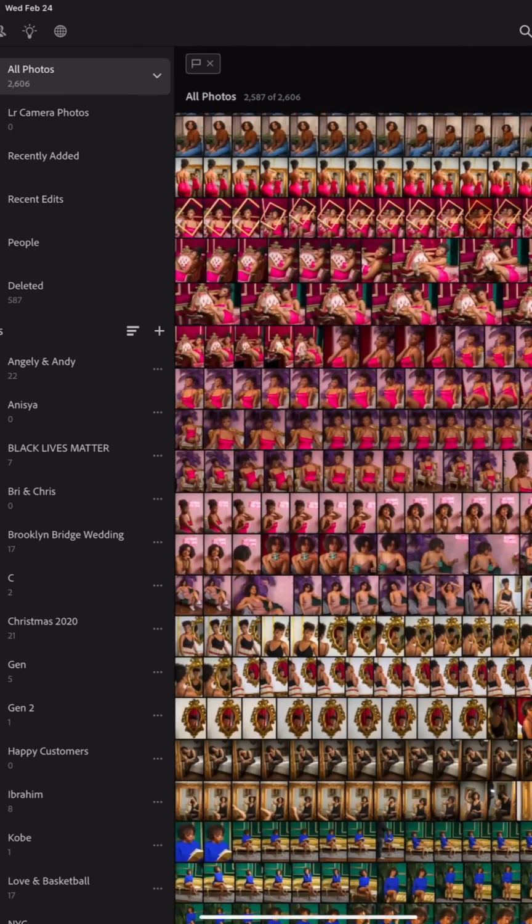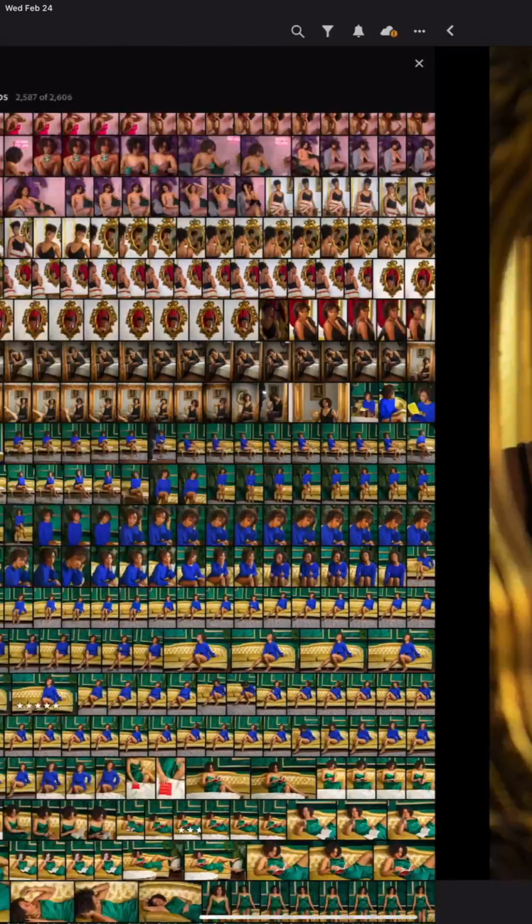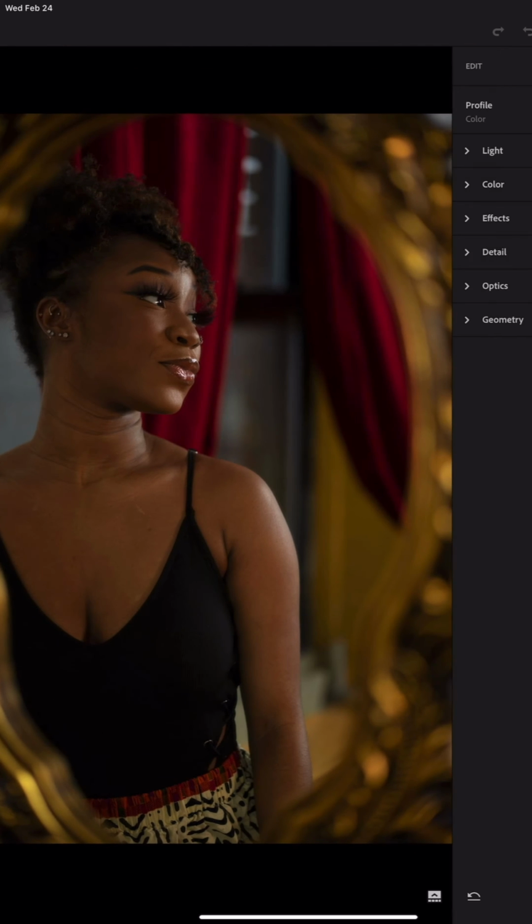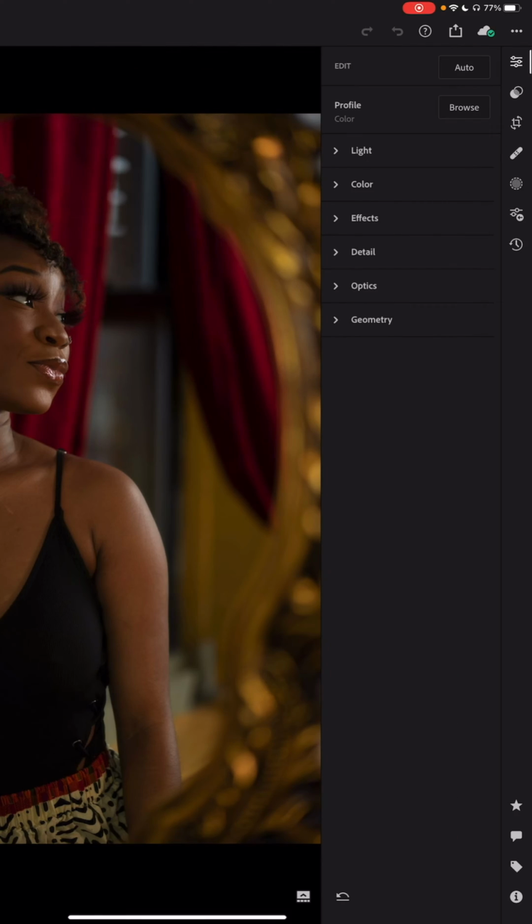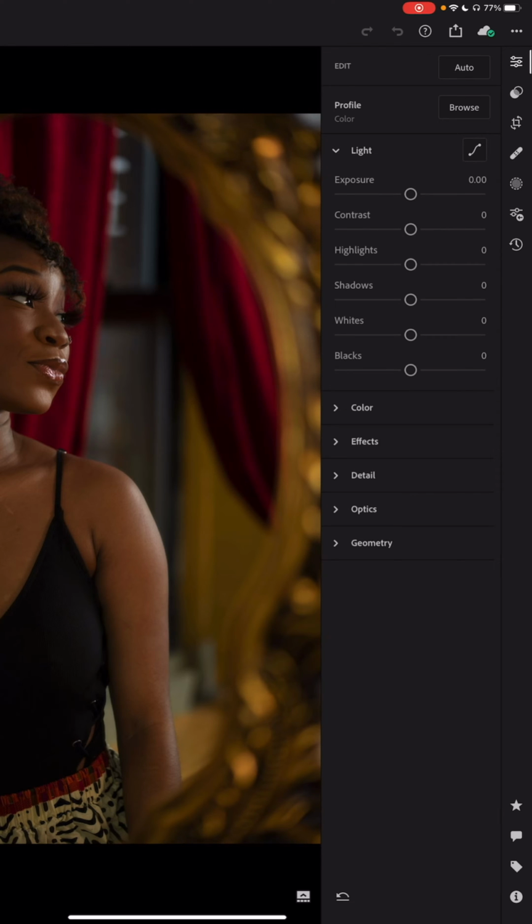So first, let's select one. Let's do this one right here. This picture is from one of my latest shoots. First, we're going to change the lighting, so the exposure. We're going to raise it up till it looks pretty good.